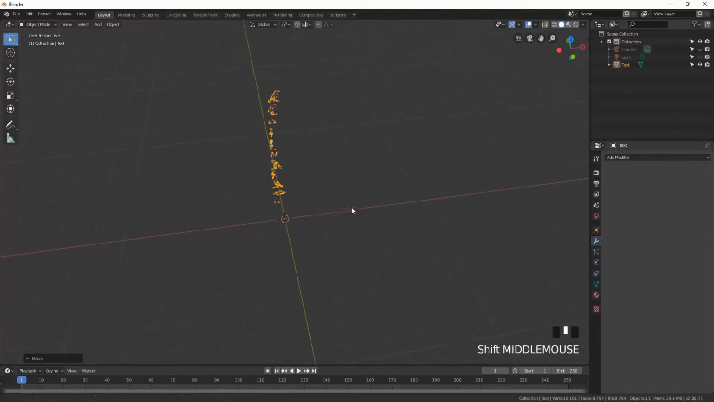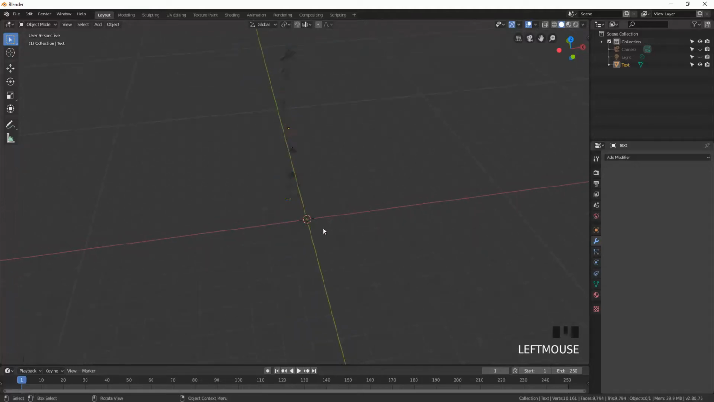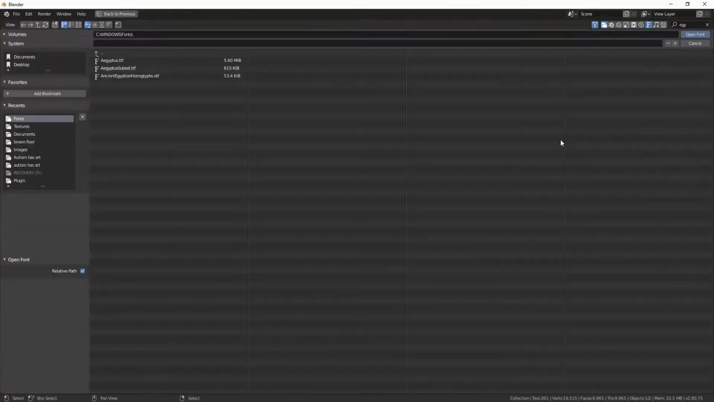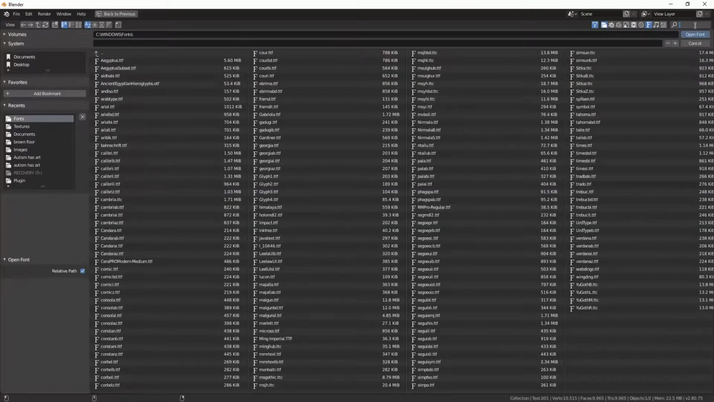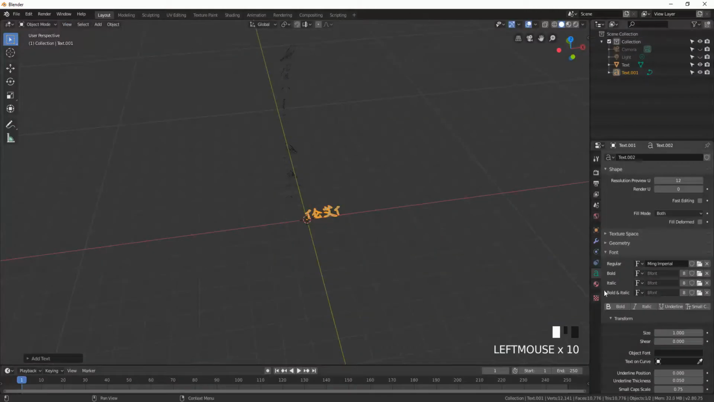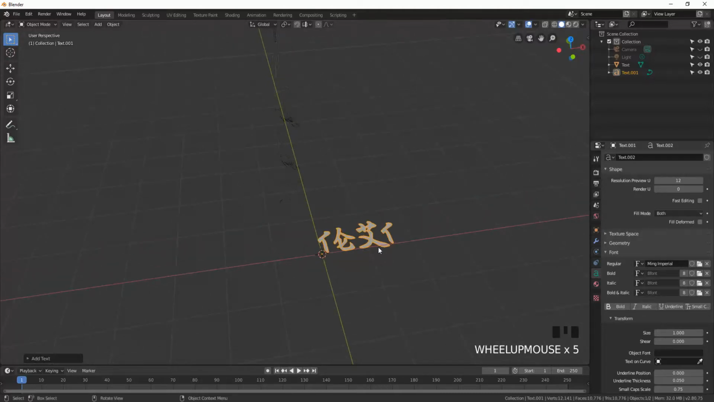Let's try something Chinese now. So add a text again, and we will do the same, but for Chinese we will load something like Imperial Ming, I think. Yes, you can do the same with that, so you can add Korean here, whatever you like. Just load a font that has Chinese characters like this.